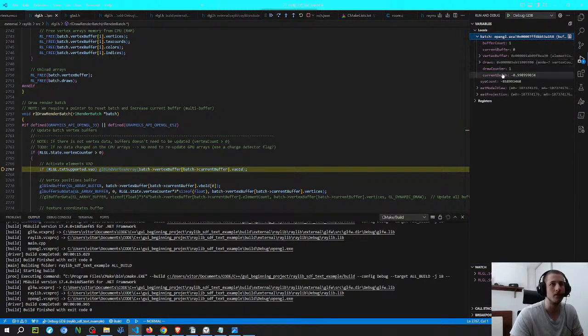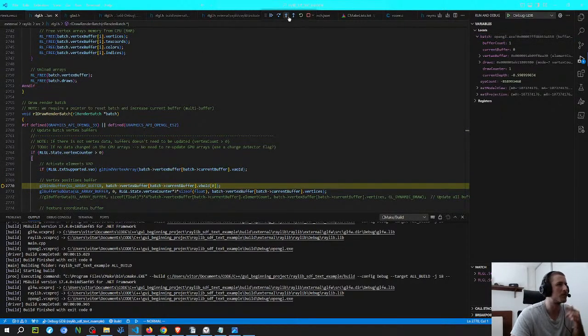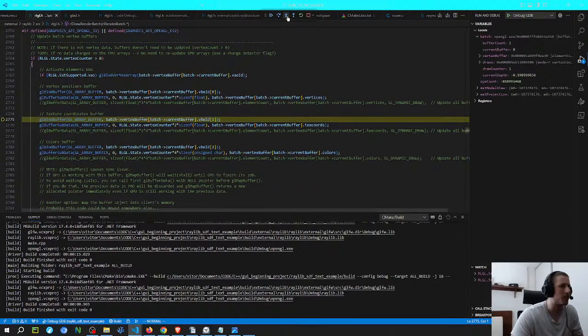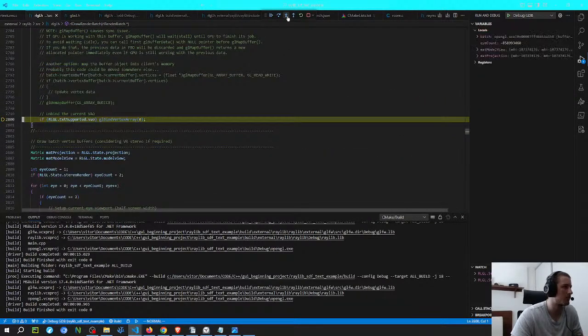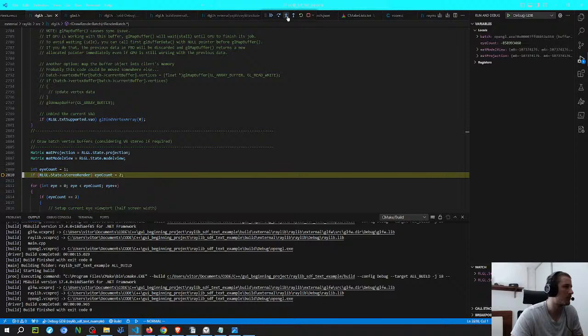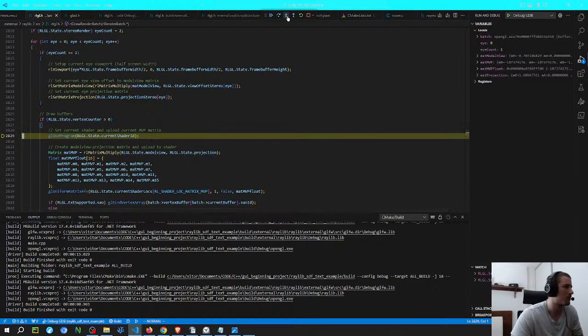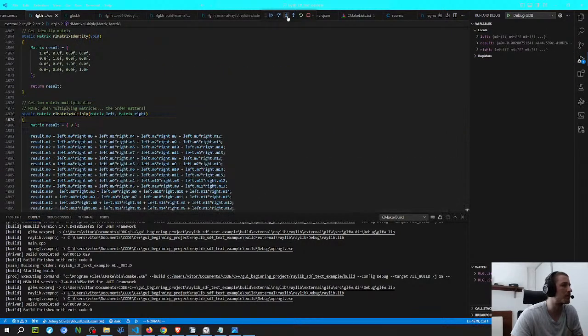Not sure if I can. I think if I, yeah, it's going to be 80, and it renders everything at once. So here it builds the buffers for each thing. And this is the matrix that I was talking about.